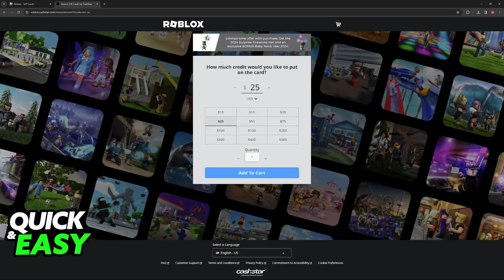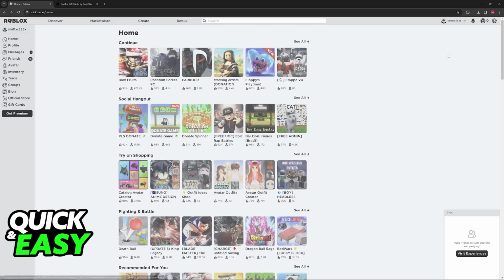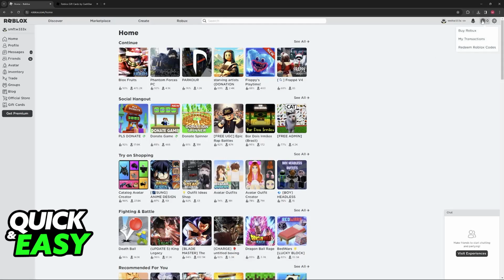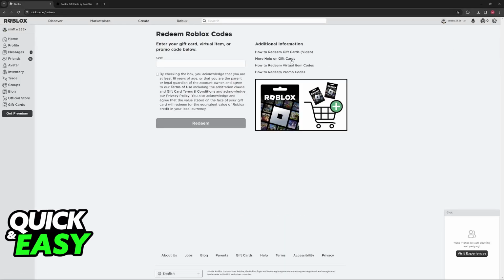So when you purchase the gift card, all that you have to do to actually redeem it is to go back to the main page, click on the Robux icon at the top right corner of the website, and then redeem Roblox codes. This is where you can input the code.